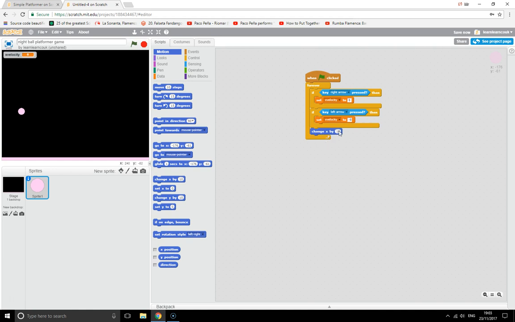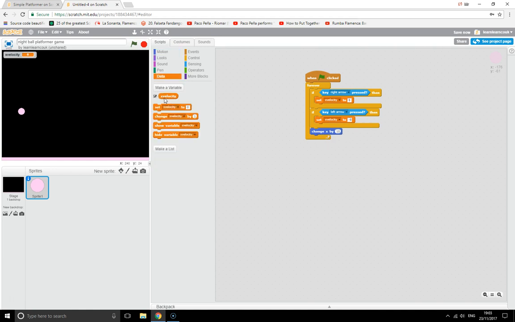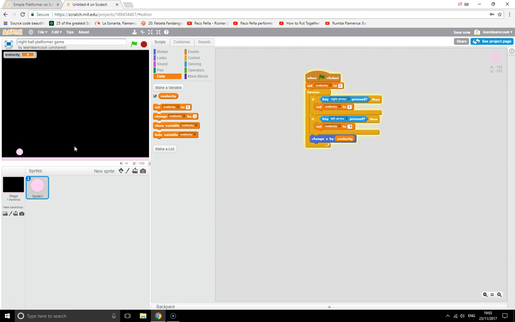Change our x by whatever our x velocity is. There we go. So hopefully now if we press start, oh, actually, we better set the x velocity to 0 at the start of the game as well. That's always useful. So there we go. It's just moving down to the bottom. And now, if we press right, it goes right. If we press left, it goes left.